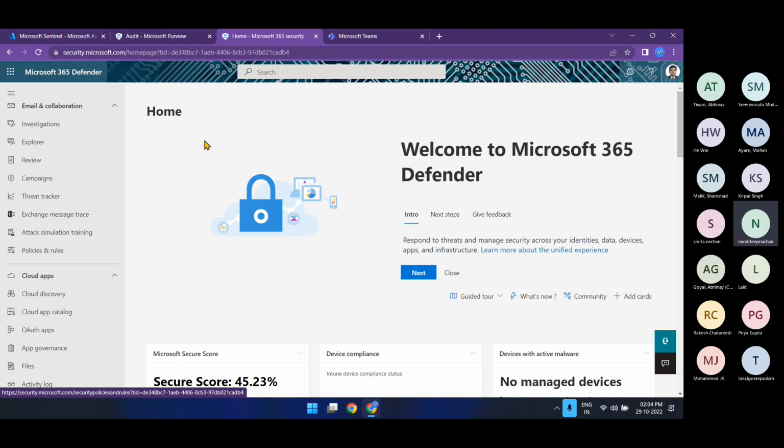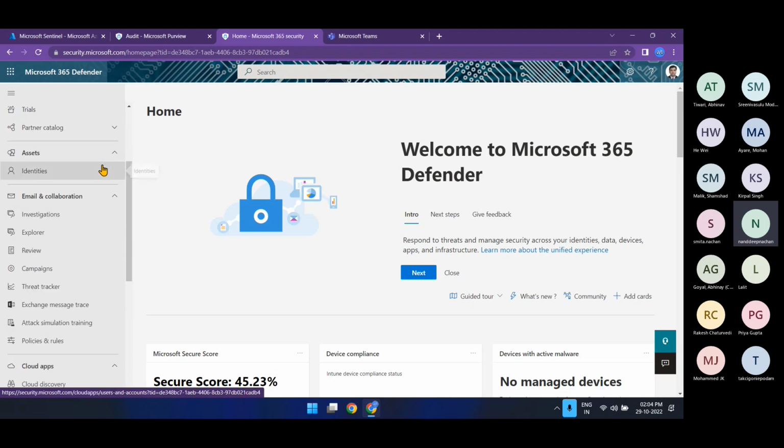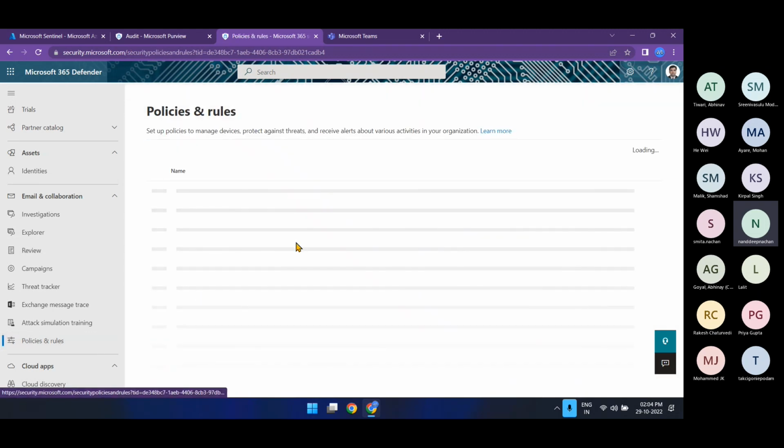If you are a global administrator or a security administrator, you will be able to turn on safe attachments. Here, under email and collaboration, we have policies and rules. You can simply click on policies and rules, and this will help us define those safe attachments.